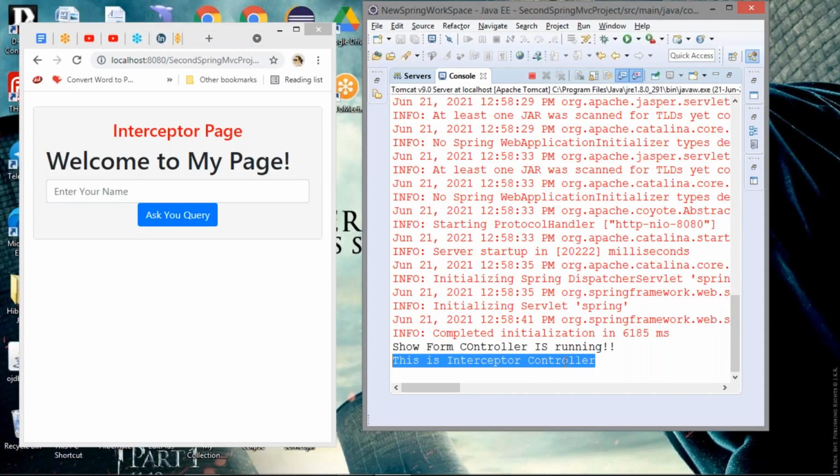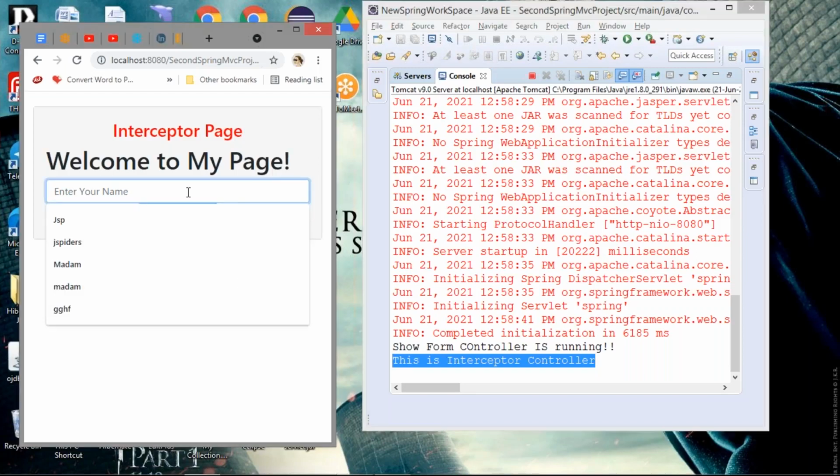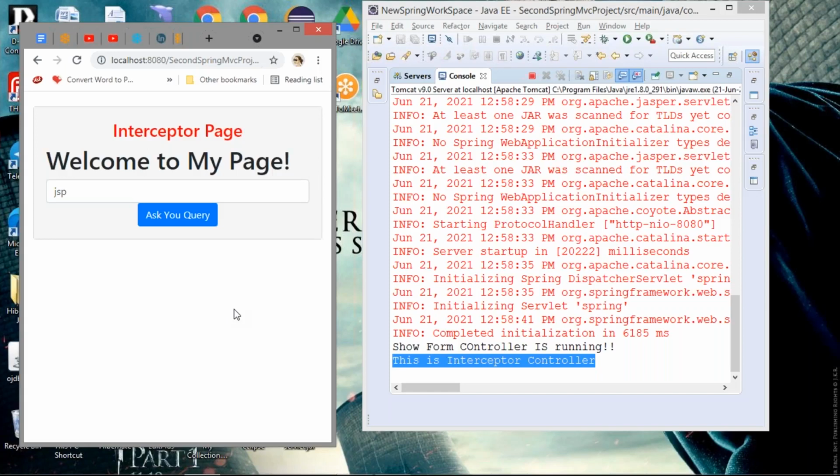This is the interceptor controller. The interceptor controller handled this front end. Now if I give the data, let's say this time I'll give JSP. This name does not start with M, small m or capital M, so the pre-handler interceptor will allow it, it will reach your controller and the request will be processed. Now let me click on ask your query and see the console.